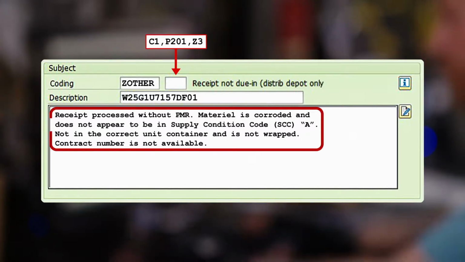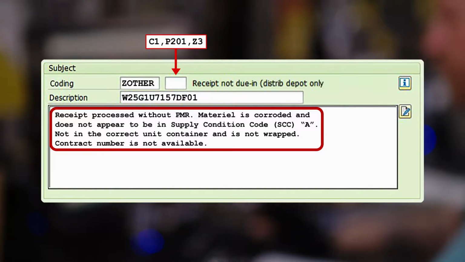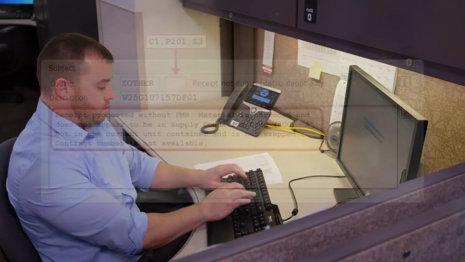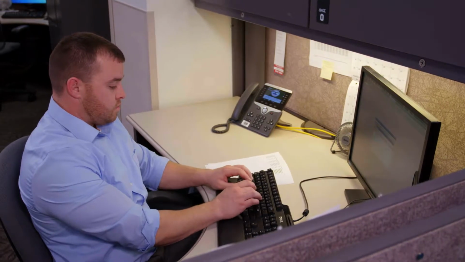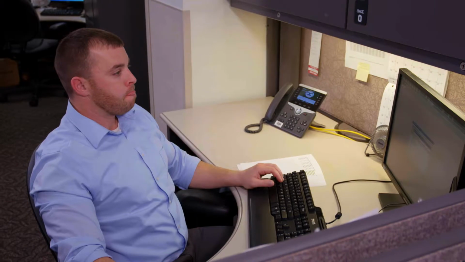Receipt processed without PMR. Material is corroded and does not appear to be in supply condition code A, not in the correct unit container, and is not wrapped. Contract number is not available. The IM will be able to provide disposition in a timely manner if good information is provided up front.